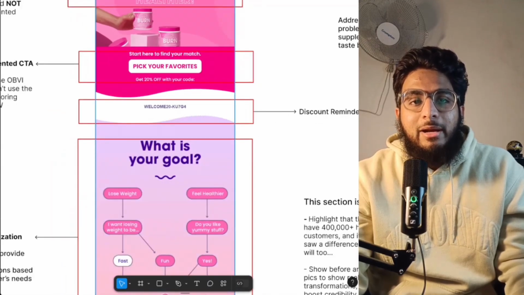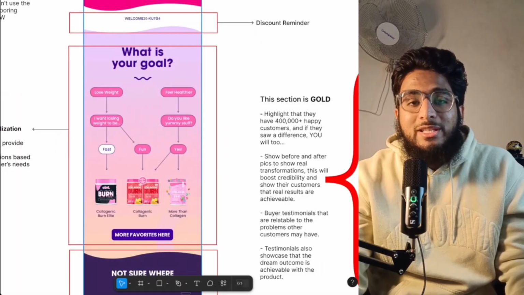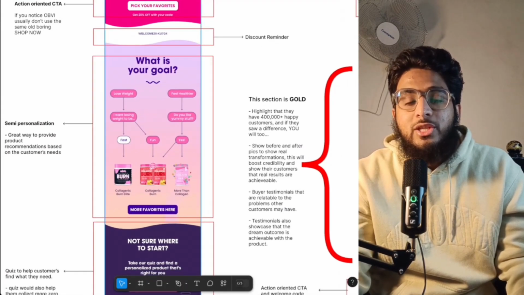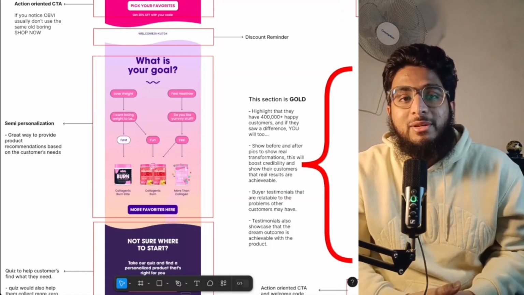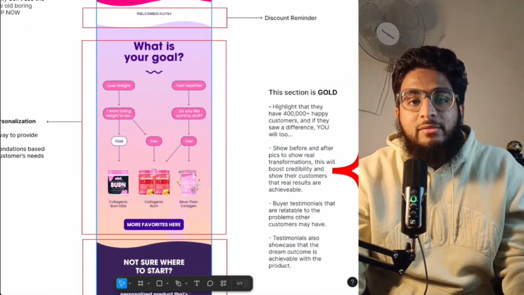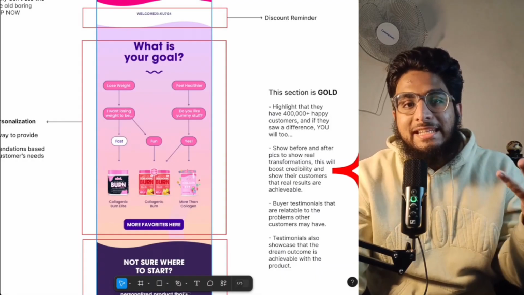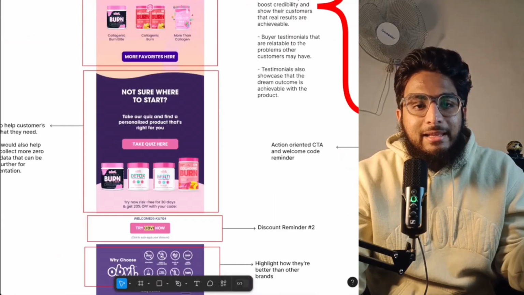And they have another reminder of the welcome email. And here is a way to semi personalize product recommendations that they've used. So basically, they have categorized the goals that their customers have into two different goals, and then they are recommending products based on the customer's needs and wants. So this is a really good section that you can steal.